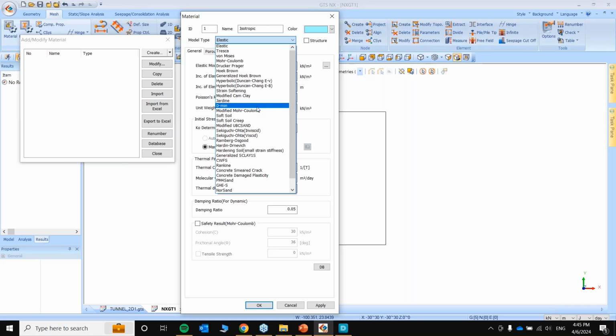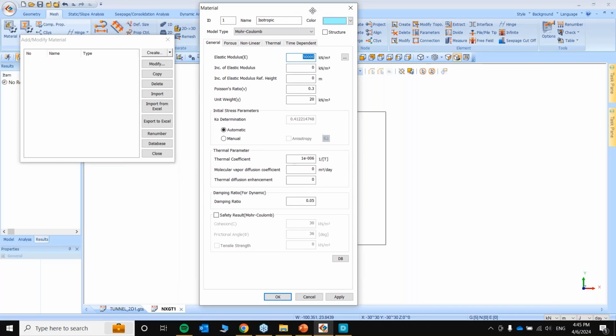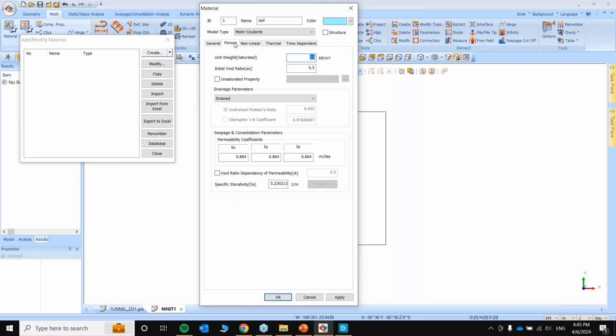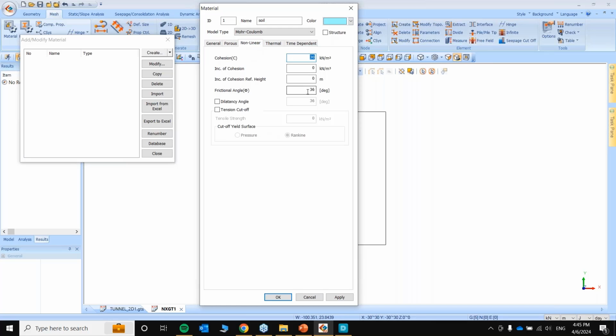So I'll select here as Mohr-Coulomb. It is the easiest and the most widely used soil constitutive model. So I'll name it as just soil. So let's say we keep the properties intact if we do not change it. E modulus is 50,000, Poisson's ratio 0.3, unit weight dry 20, nonlinear 21. We will not work with the permeability coefficient, so we'll skip that. So cohesion 30 kPa, friction angle 36 degrees. I'll press apply.